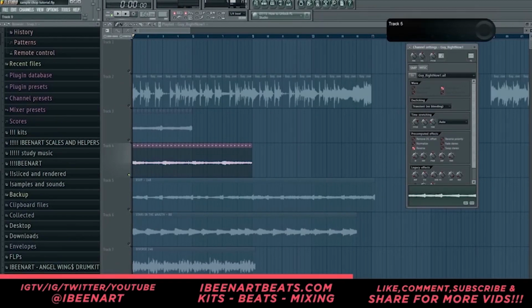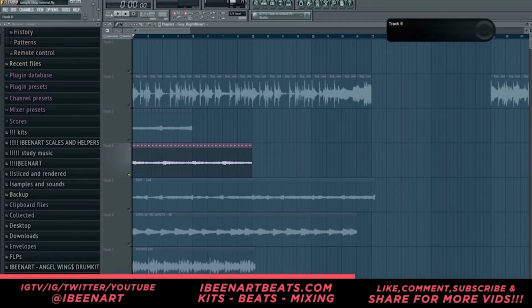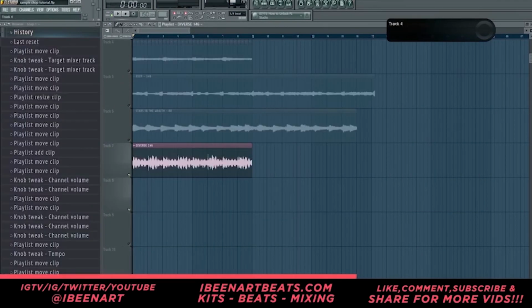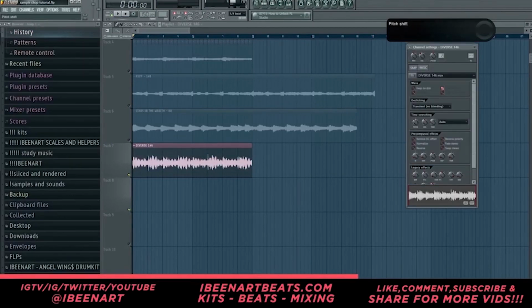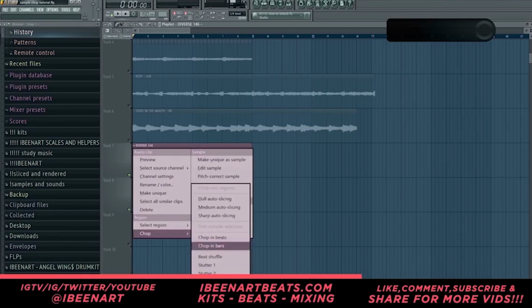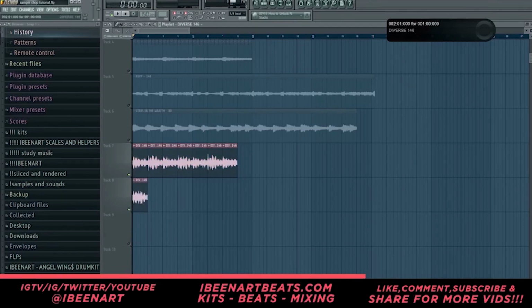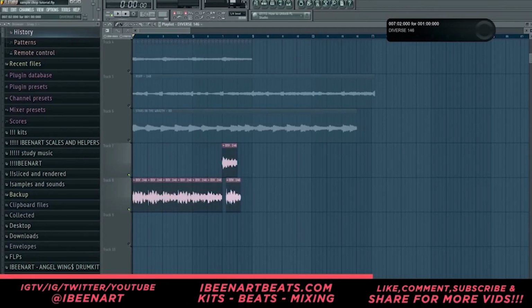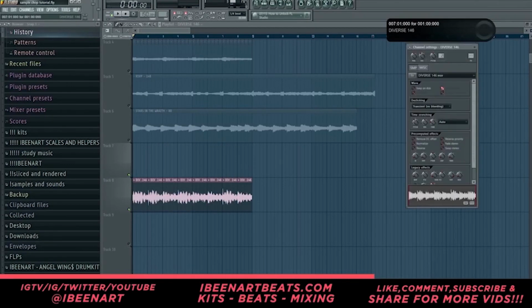Oh, boom. Okay, so say I want to chop this right here. So I got my next sample, right? What I did was I pitched it, and now I'm gonna do the same method. I'm gonna chop it, but this time I'm gonna chop it in bars. What I've been doing lately is just putting together random chops to see how they sound. So let's see.